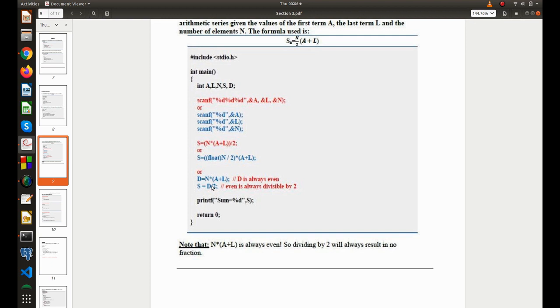But as this is just a mathematical proof, you don't need to know it, and you can do it the normal way, by converting n to a float and then dividing by 2 and multiplying by a plus l.